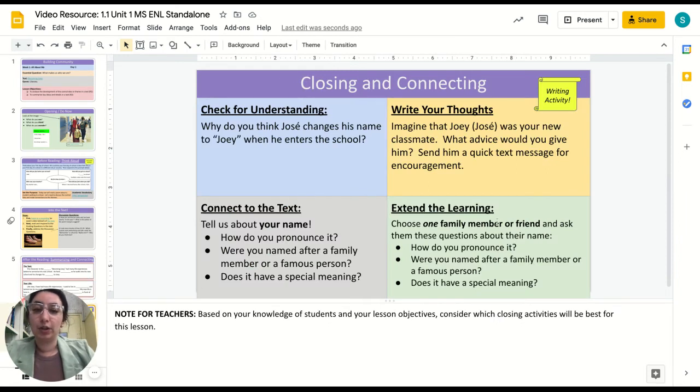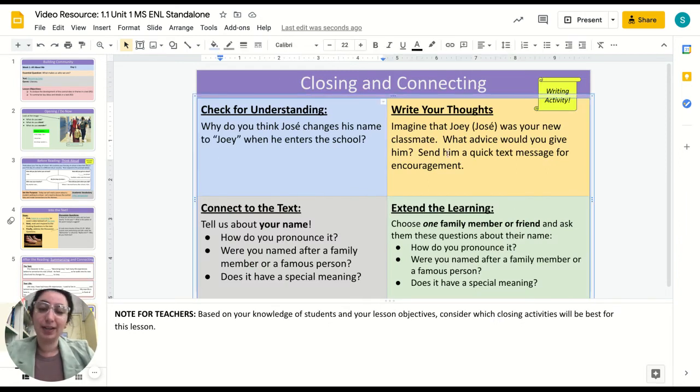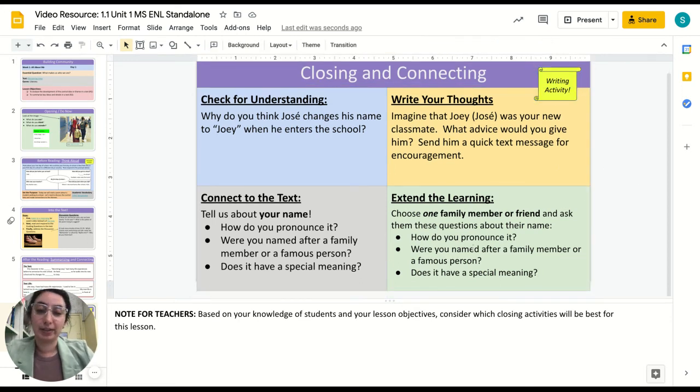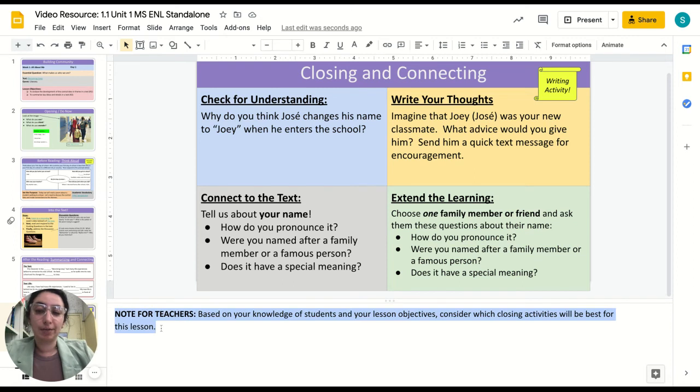Finally, moving towards the closing of the lesson. For this specific lesson, you can choose which of these activities you want your students to do to close out the lesson, either by editing the presentation or putting it on a Google Doc. It should be a writing activity, so they should be writing in some capacity. Please note that on some of the lessons in this unit, it will tell you that you should do this specific one in addition to others. So for example, you must do the connect to the text, because it connects to day 5. As you can see, this lesson does not have that.